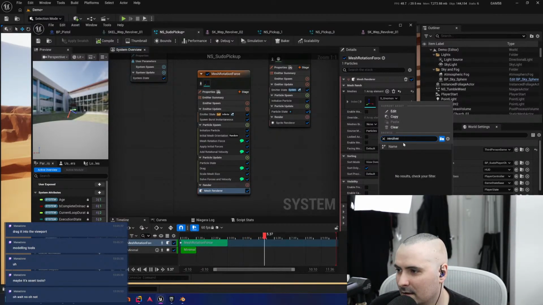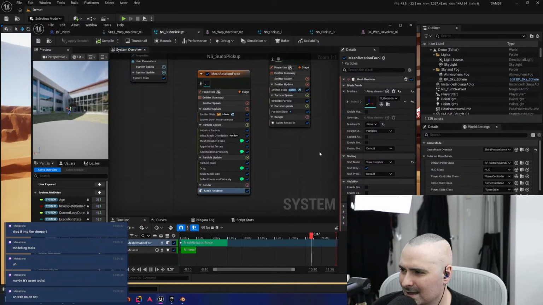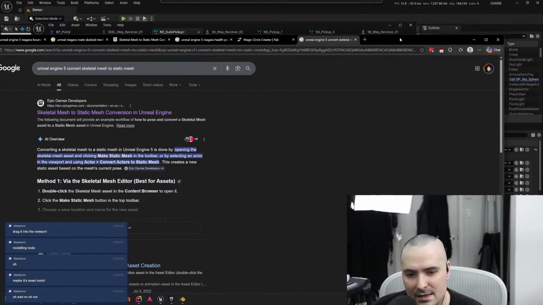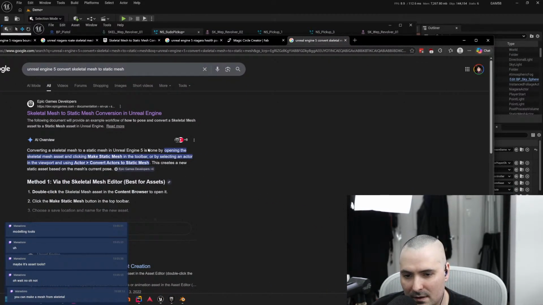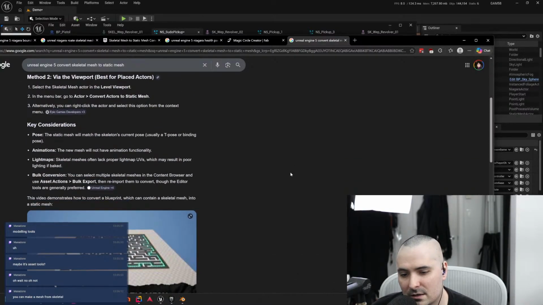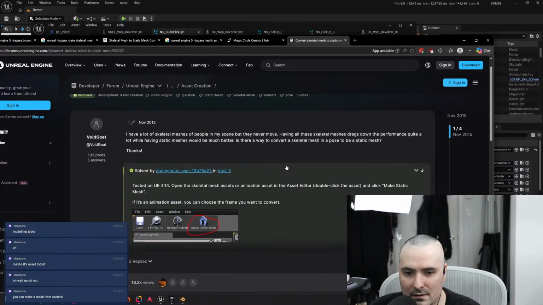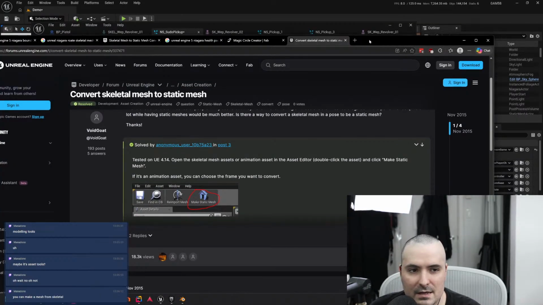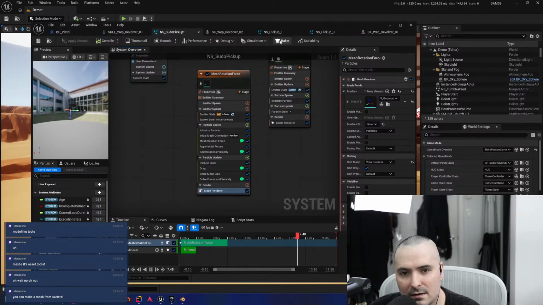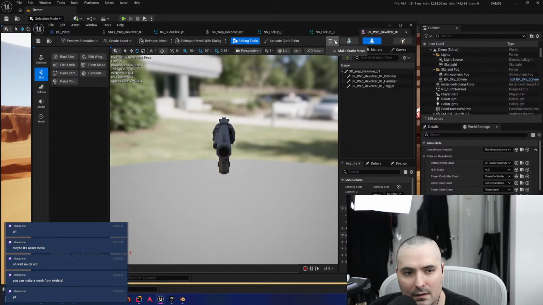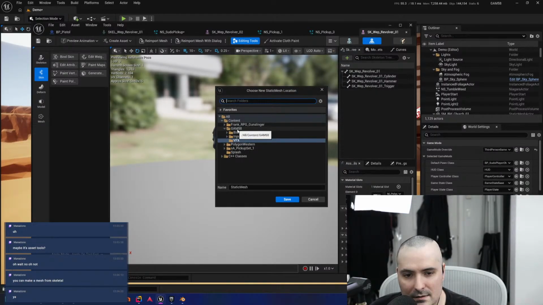Oh wait, no, oh not what? Yeah, and this doesn't exist anymore. You can make a mesh from a skeletal. I want a static mesh, and I know there used to be a way to do it, but I think Unreal got rid of it. Like, that used to be a thing, but they've gotten rid of that. Oh, there it is. Never mind, I'm being crazy here.